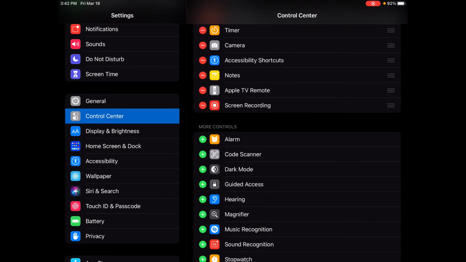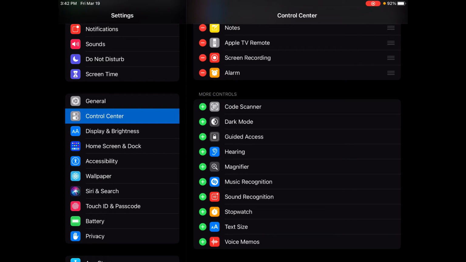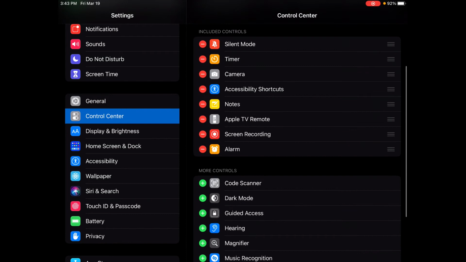We talked about screen recording and that's what is our aim, but we want to use another sub menu. In this case we want to use the first menu on the lower screen. The lower screen, the first menu is alarm. If we tap on the green circle next to the alarm menu, the alarm menu will go right up and be included in the above controls or the included controls. This means that the alarm function is now enabled, so you can use the alarm function on your iOS device.